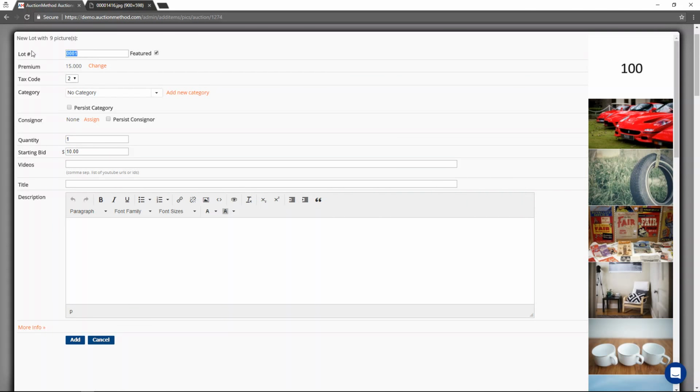So we'll go ahead and just create a lot number here. Let's go ahead and give this a lot number 100. This is a featured item. That means that anywhere that your featured items get displayed, for example, typically on the home page of the website, then this item is going to be one of those featured lots. So if you don't want this to be prominently displayed, you would deselect that.